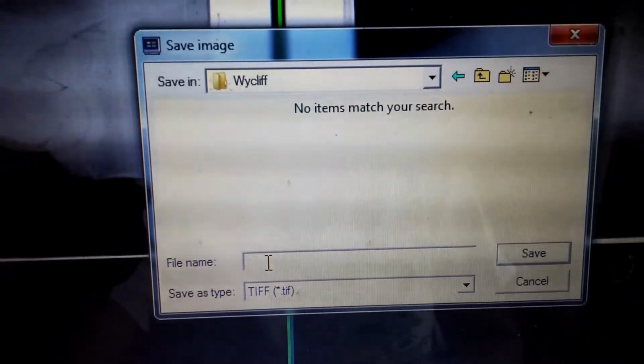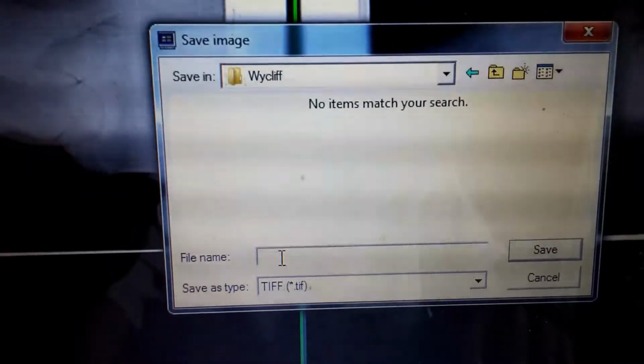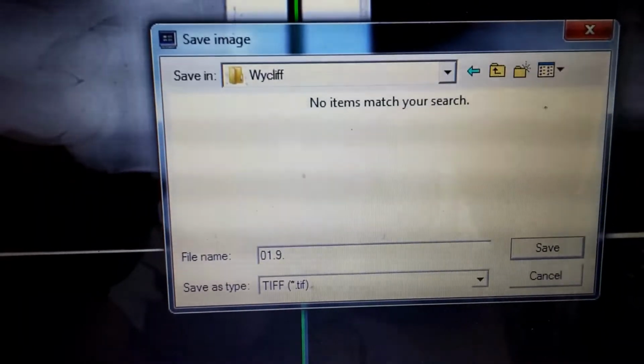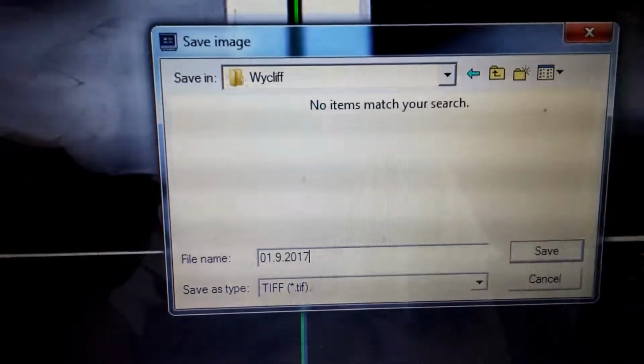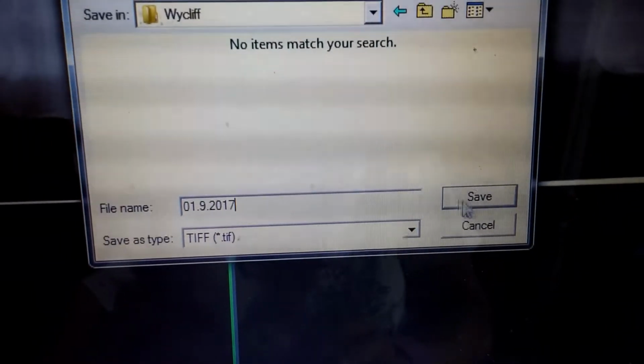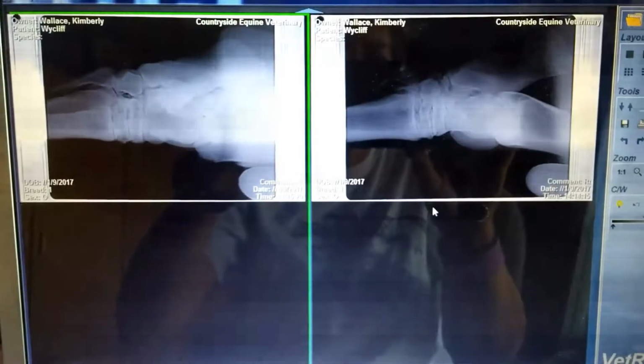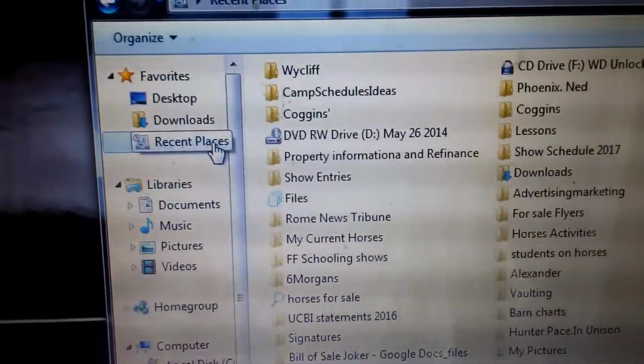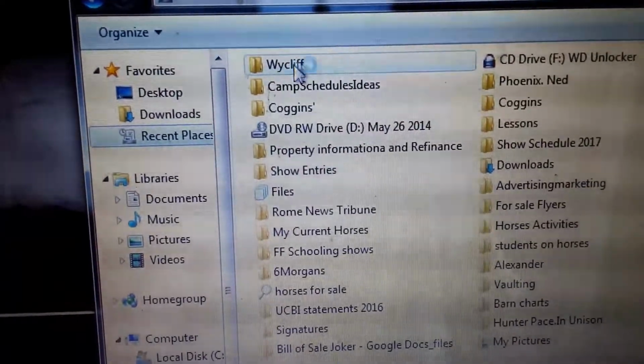So if I want to save them here, I can maybe put the date in there. That's what I did for y'all. Hit save. See if I go to recent places, there's Wycliffe.